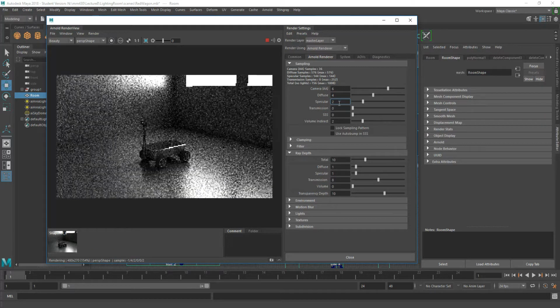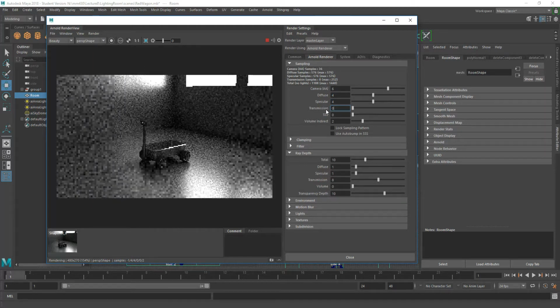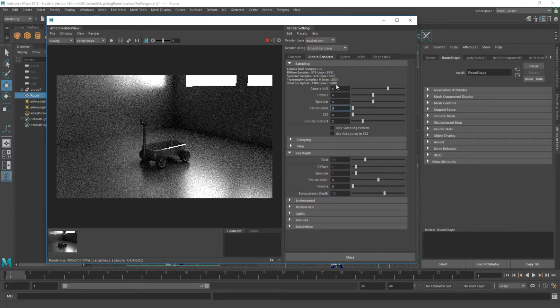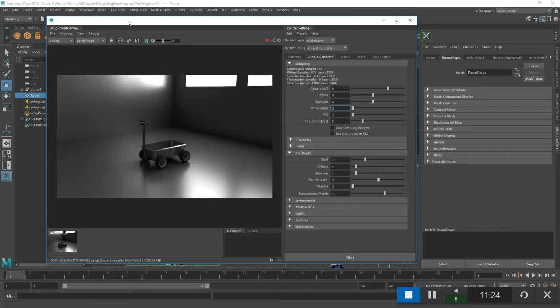Let me increase my specular to 4 as well. So I'm basically doubling all these values under the sampling. Just changing the sampling for now, and I am going to wait out how this is going to render. Let me pause for just a second and I'll be right back.